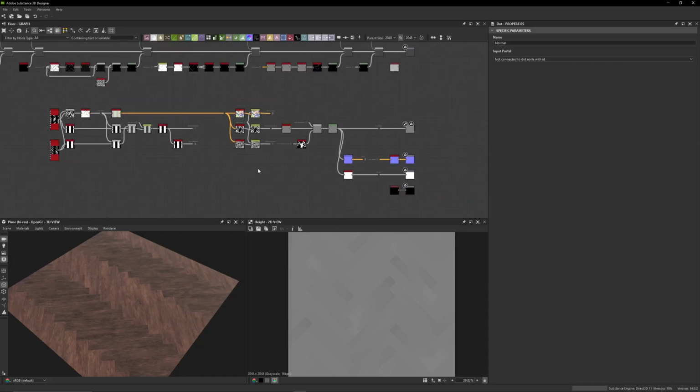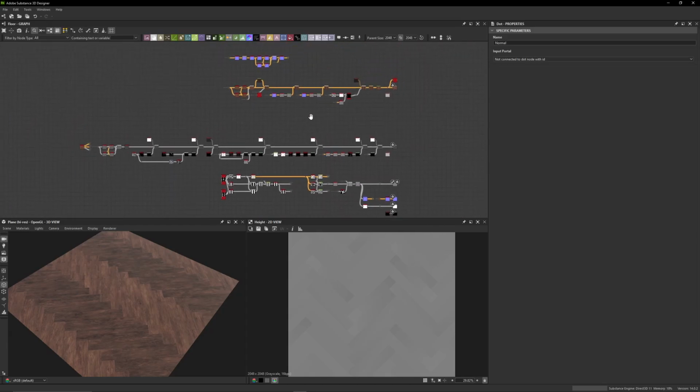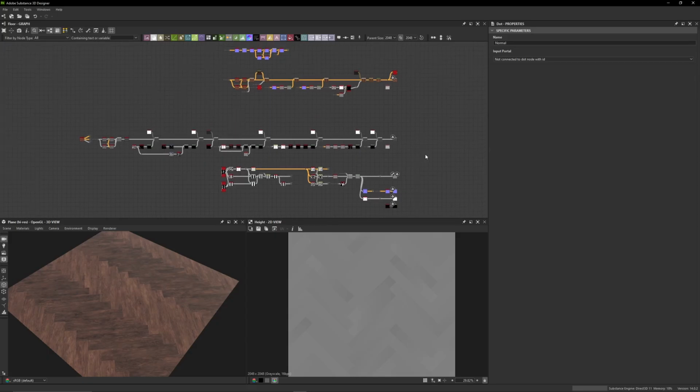Alrighty, so here we are in Substance Designer. This is the whole graph. We're going to cover height, normal, base color or albedo, and roughness all in this episode. So I'm going to disconnect everything and then we'll get started.